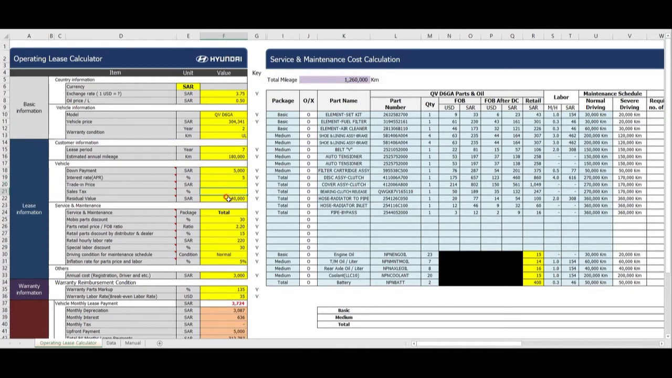Input residual value of vehicle when lease ends. Residual value sometimes is called lease end value. In essence, the residual value of a car is the amount it can be bought for at the end of the lease. Financial institutions that issue lease contracts, not the dealers, set residual values on vehicles. It is an estimation of the worth of the car at the end of the lease period. When you input lease information, please leave it blank if down payment, trade-in price, and sales tax are not applicable.